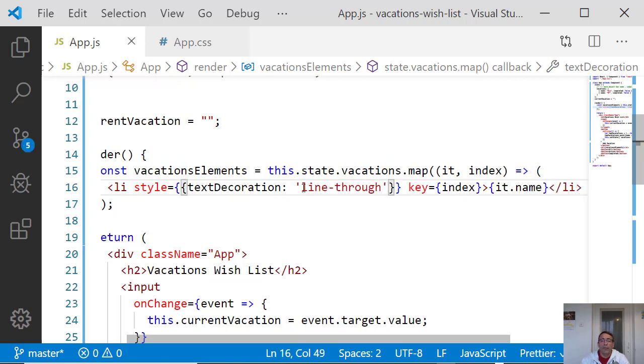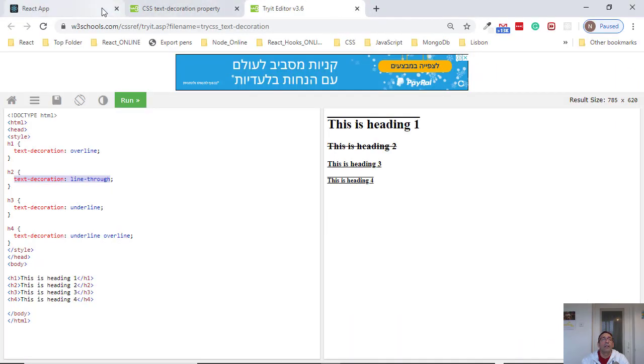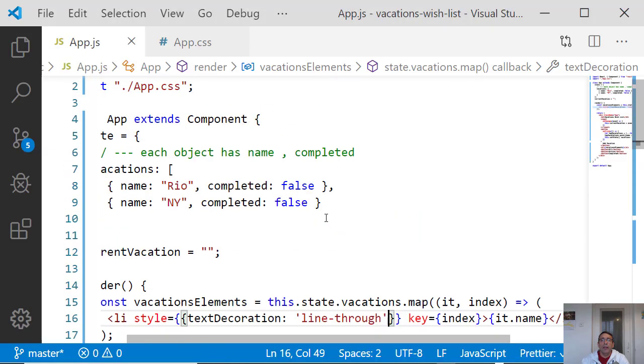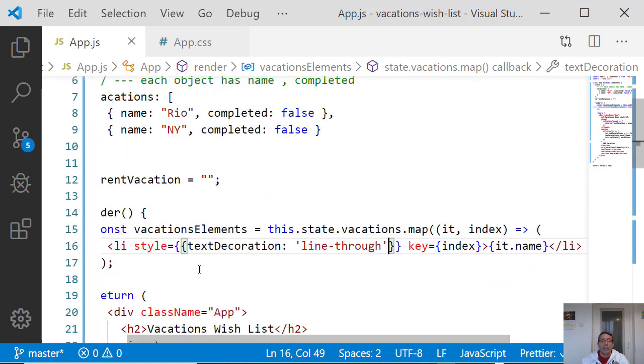And now everything will be with line through, right? So this is not what I wanted. I wanted only completed to be like this. So I need to add here some condition.